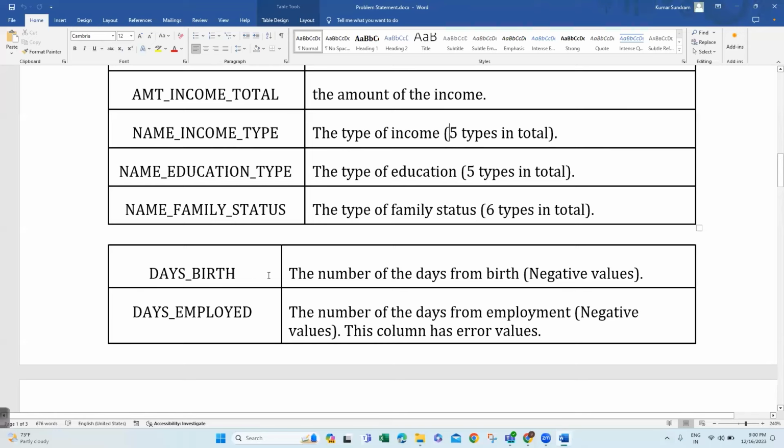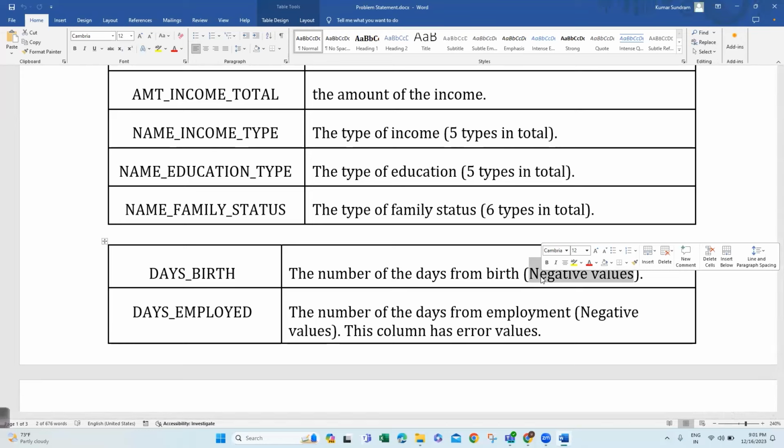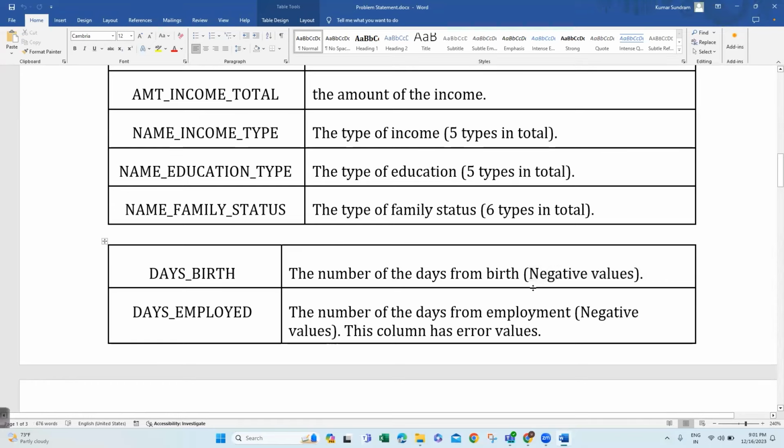Now days birth. So what is this? The number of days from the birth. A negative value is given. It means they considered today's date, and let's say your date of birth is 1995. So 1995 to 2003, how many days are there? They calculated 365 days, or for a leap year, 366 days. They accumulated all the values, and then finally they can say how old you are in negative-value days. So reverse order, negative means they are considering the current date, today's date. That is what is given. So we are not calculating it, it's given as a negative date. You can just consider that older data is given.